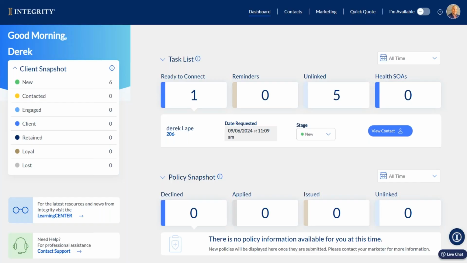With this, as you can see, there's going to be your contacts tab up top, marketing, which we'll jump into here in a little bit, just kind of the quick quote, and then I'm available button, right? Once you log in here for the day, you switch it over, that's going to allow your plan and enroll calls to start coming in. If you're buying any leads, that's going to allow them to start coming through, different things like that.